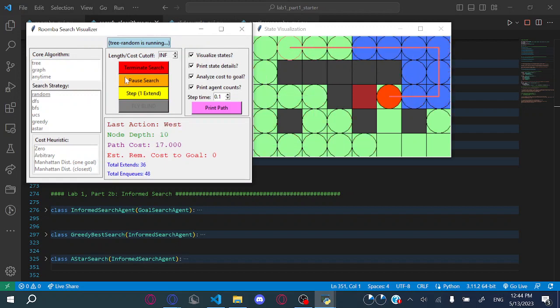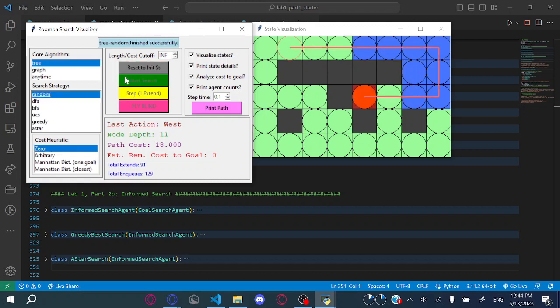The first thing that I made was random search, which basically just picks a random thing every time, and it's not very good. It'll waste a lot of time exploring things it's already explored. In this section, it shows the number of expansions and enqueues that were used to find the solution, and there's other information that gets produced while the algorithm is running here.